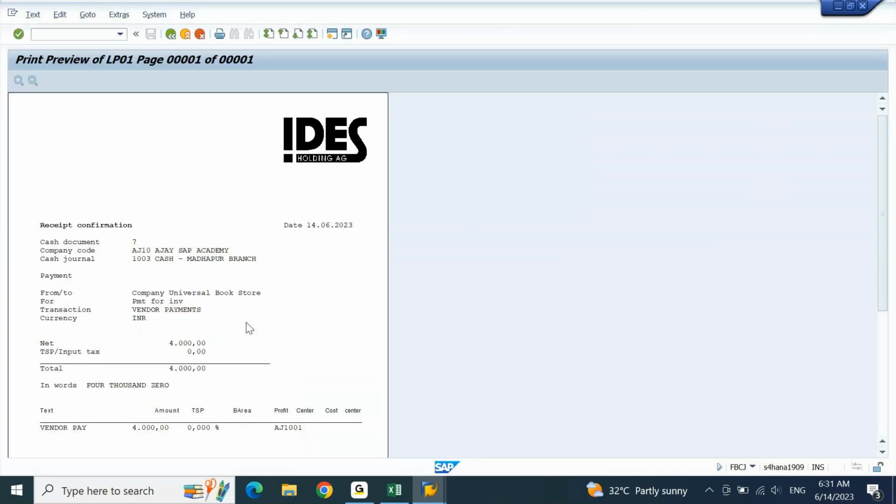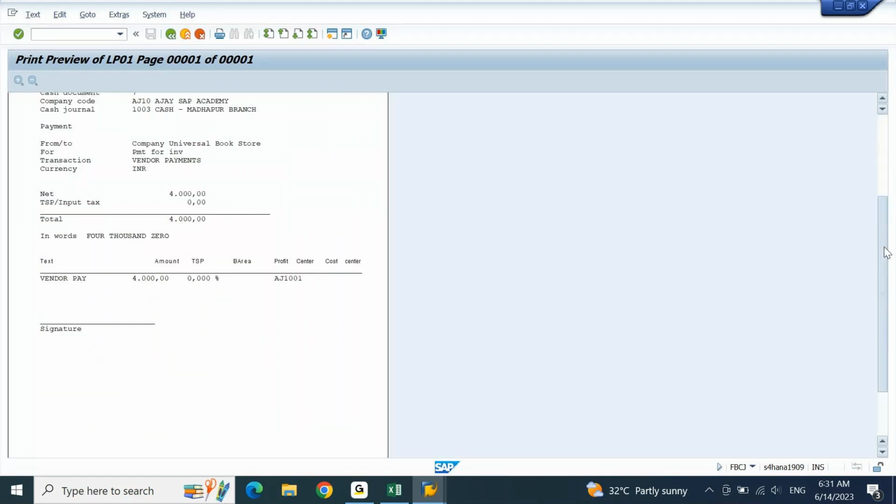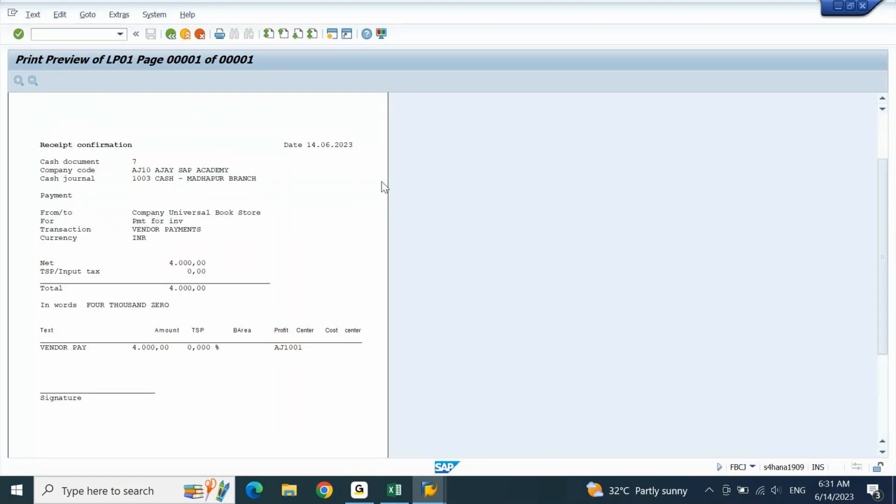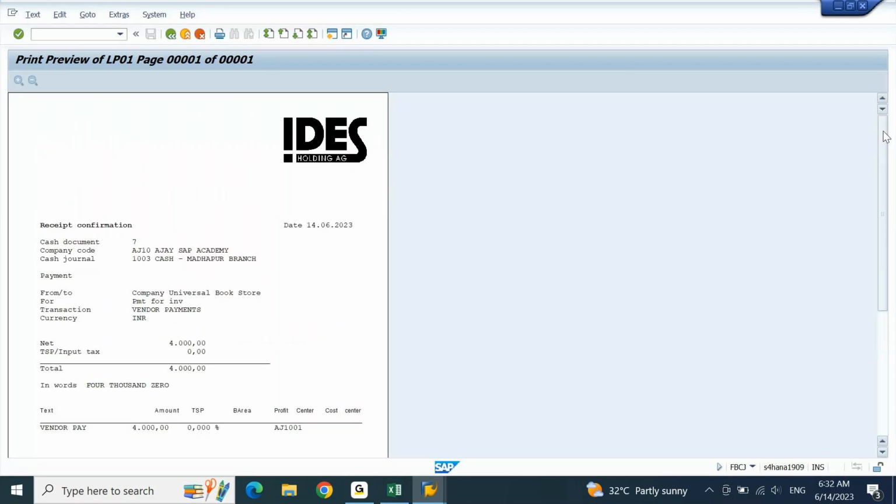Like this, you will get the receipt. Now, if you see here on the top right side, you will find IDES Holdings AG. This is your SAP related thing. And this is the receipt voucher. Now, this receipt voucher will be customized according to your business requirement, according to your client.